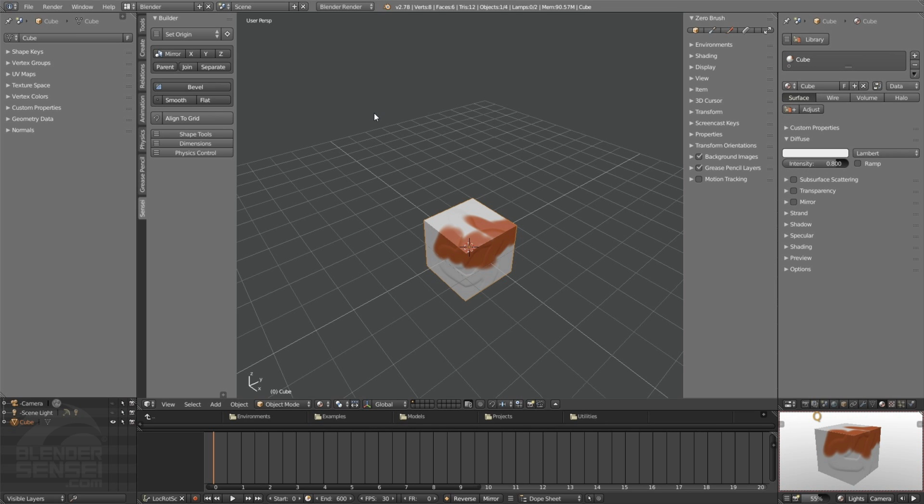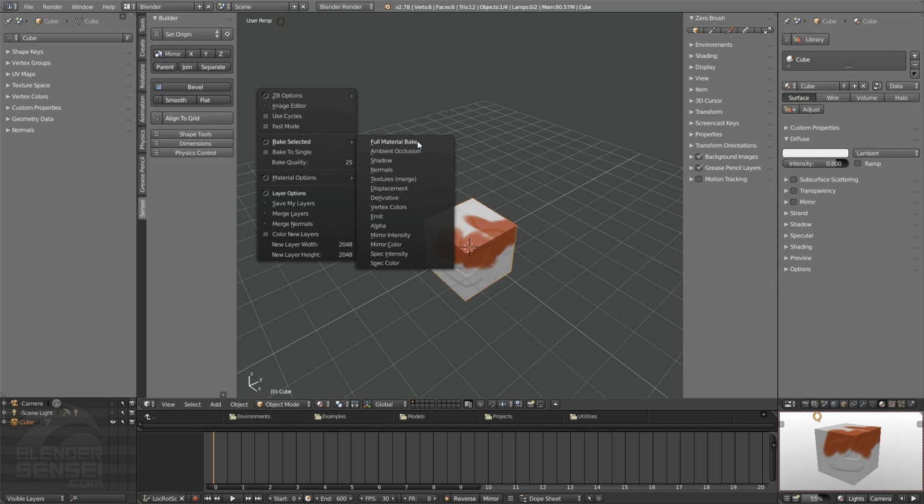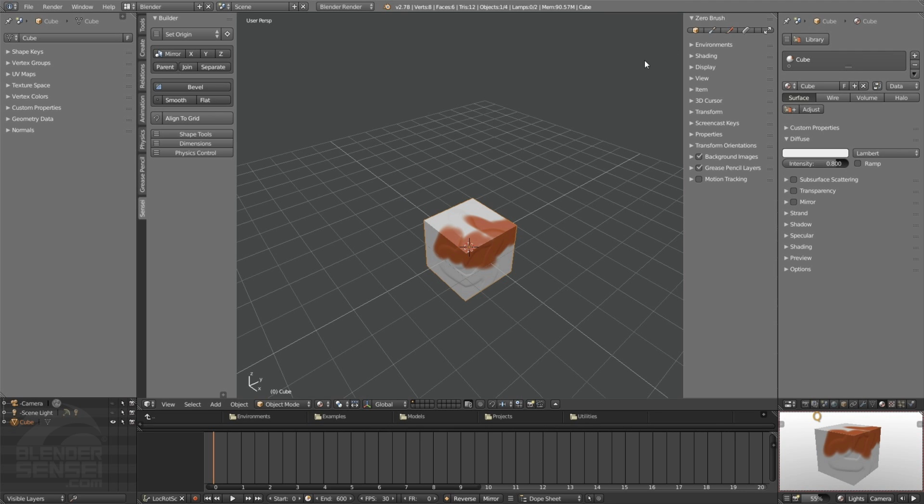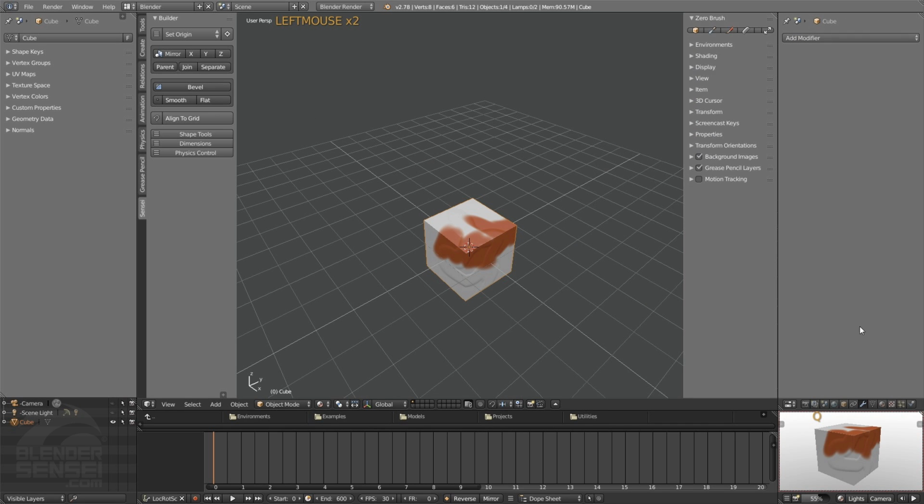Now with the new bake system, you can actually bake one or multiple objects using any bake method that Blender has to offer. So here in Blender Render, if we click on Bake Selected, we have the option to do a full material bake, ambient occlusion, shadow, normals, etc. So you can actually now bake everything instantly into the ZeroBrush layer system. For some of these bake types, such as displacement, it doesn't really make sense to have the baked result put into the ZeroBrush layer system because things like displacement maps are for use with displacement modifiers, as well as usually a subsurface modifier on top of that or something.